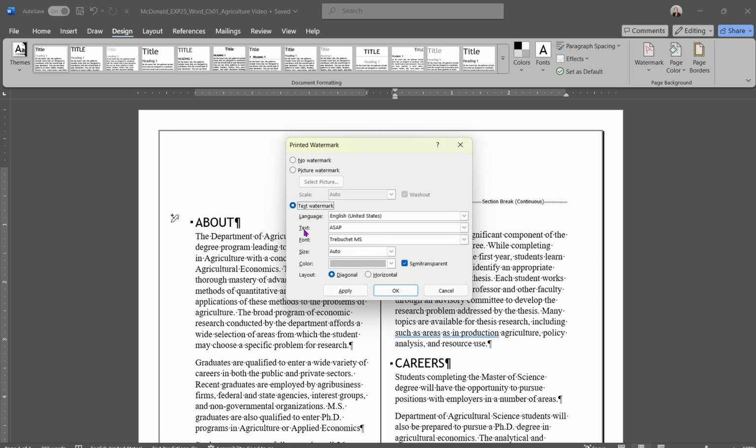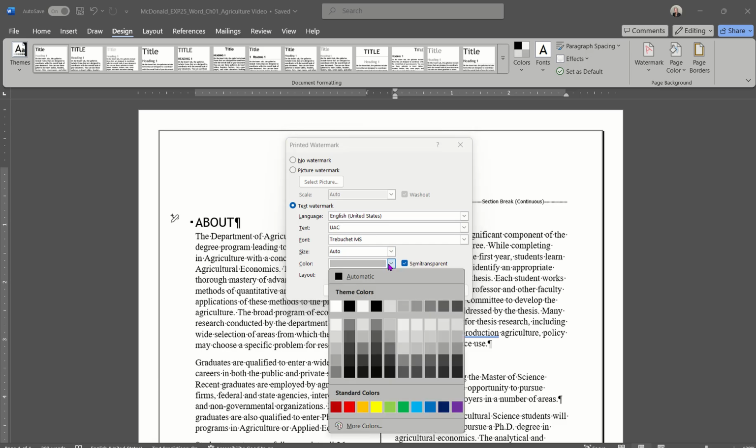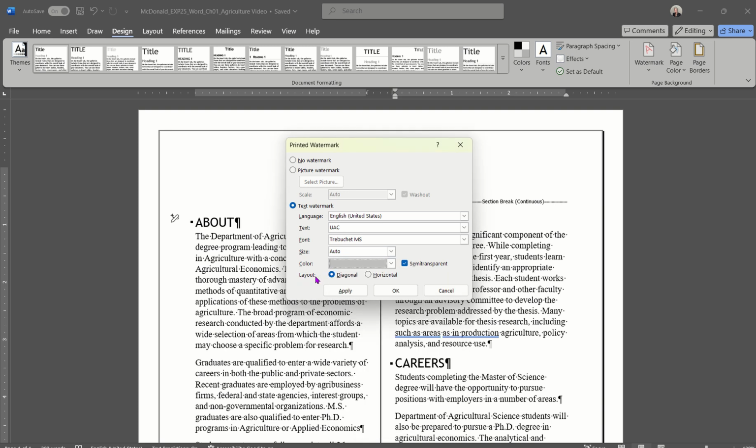The text should be UAC in caps. So we're going to take out ASAP, put a UAC like that. You could switch up the font if you want and the size if you want, but it usually stays at auto. You could switch up the color if you want. So you can basically put any color you want, you know, red, blue, just be aware of when printing. Then you got layout, diagonal or horizontal. So for this one, it said horizontal. So I'm going to click that. And you could just either hit apply and then OK or just OK. So I'm going to hit OK.